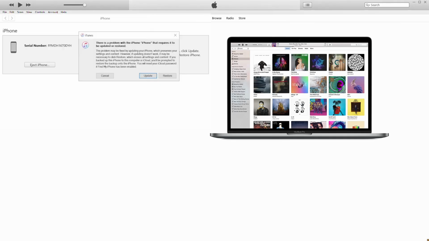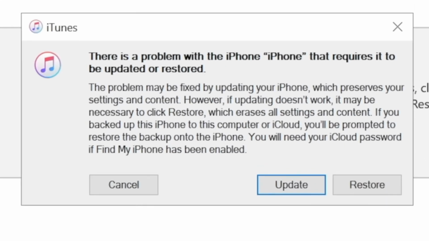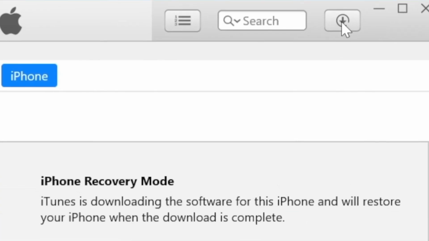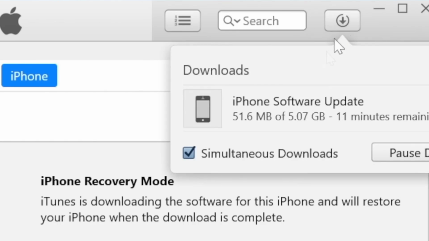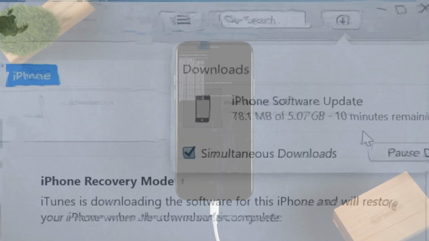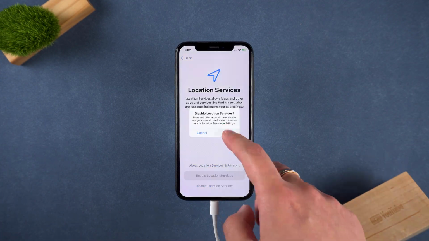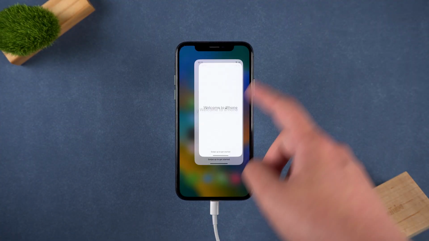A pop-up will appear on the screen giving you two options, restore or update. You need to choose restore. This will download the software for your iPhone and completely erase the device, including the passcode. This process can take some time, depending on your internet speed. Once the download is complete, the computer will wipe the iPhone and install a fresh, clean version of iOS.